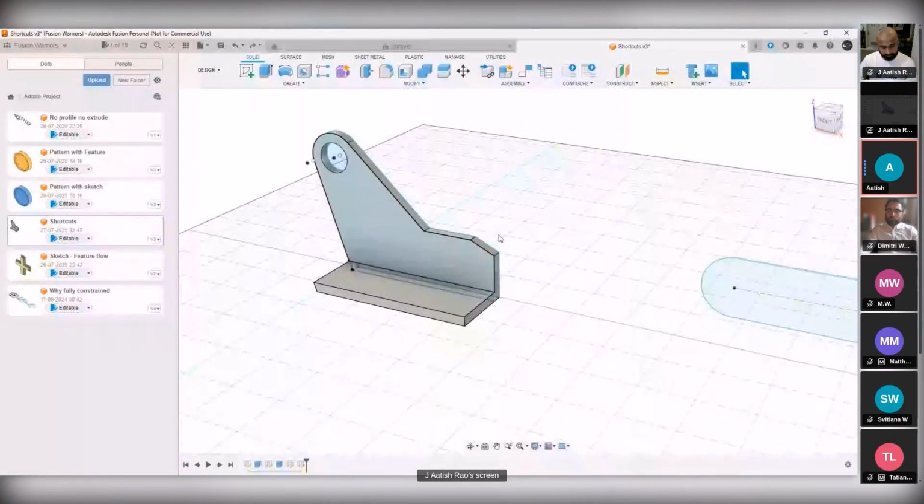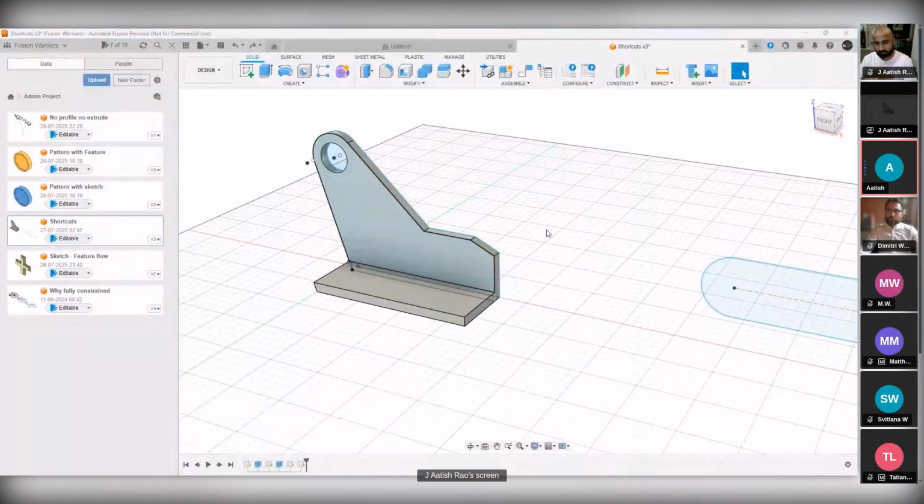Next shortcut is you can press S on the keyboard, which invokes the design shortcuts menu, where you can simply write the commands. For example, if you want to invoke the mirror command, you can write it here. If you want to invoke the midplane command, you can write it here. If you want to invoke let's say extrude, it is there.